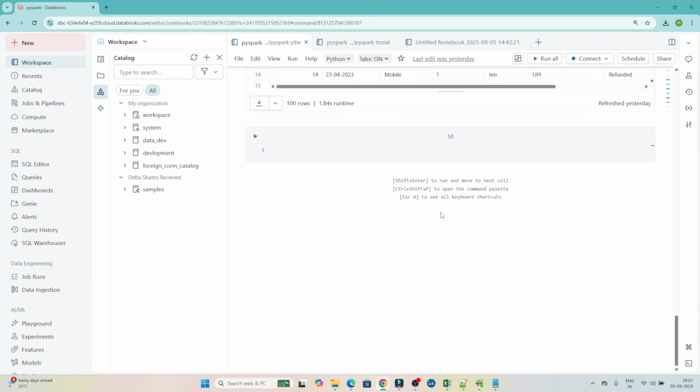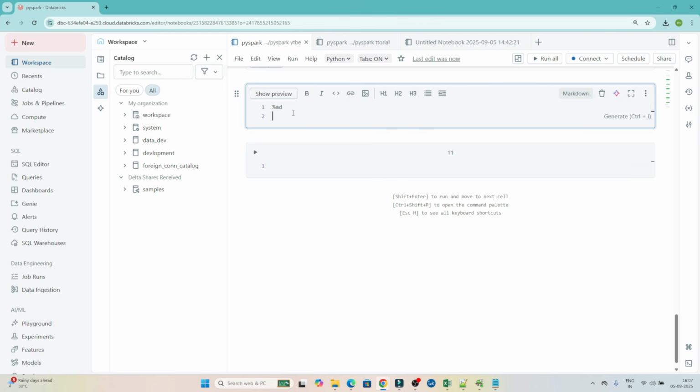Hello everyone. Now let's see how we can read a JSON and the Parquet file. In the previous video we saw how to read a CSV file and how to create a data frame. Now we are going to see how to read a JSON, or if you have a Parquet file, how you can read it and create a data frame. So this we are going to see.